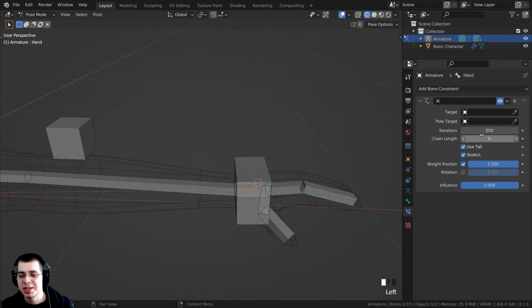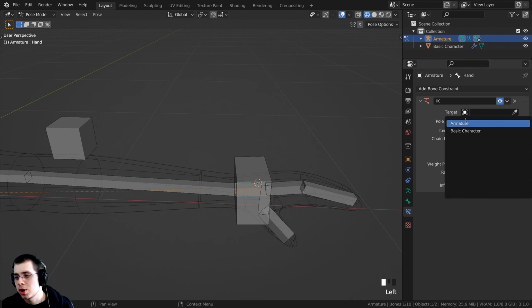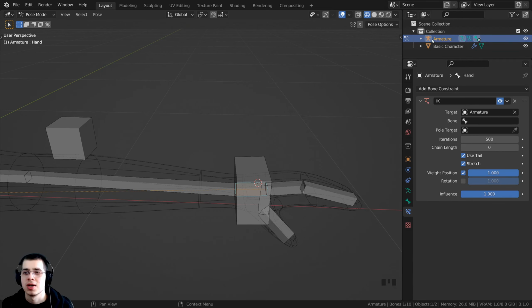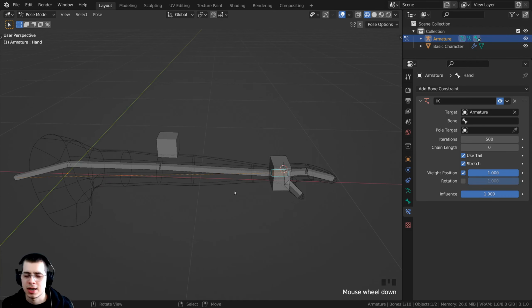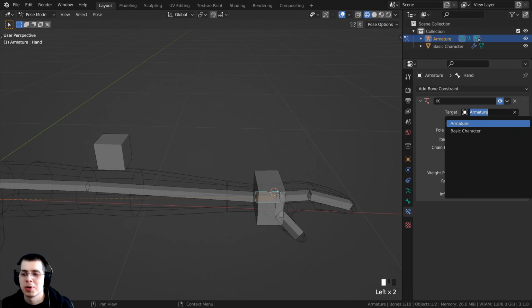Now this might look a little bit complex, but don't worry, I'll show you how to set this all up. So the first thing that we want to do is set the target, and the target is basically just the entire armature. So you can just click right here, and if you only have one armature, you can just select the armature. You can see right here in the outliner, it's just the entire armature object. So just select the armature that you are using.